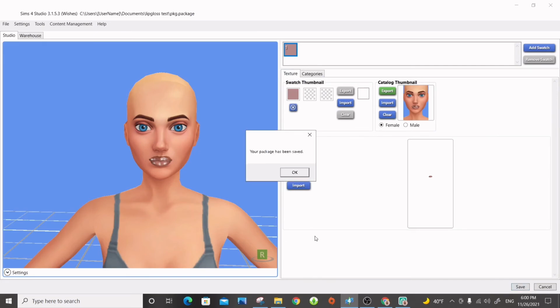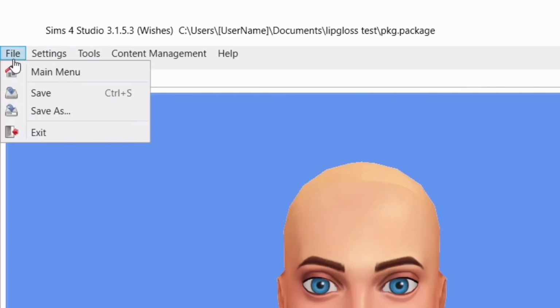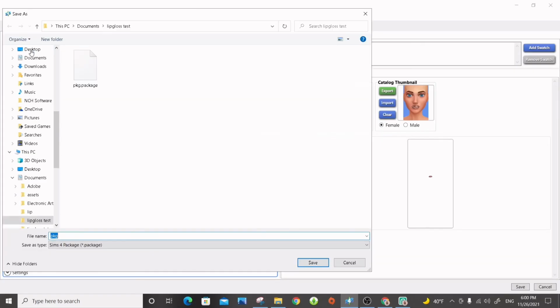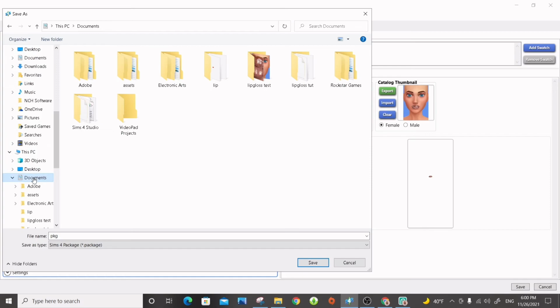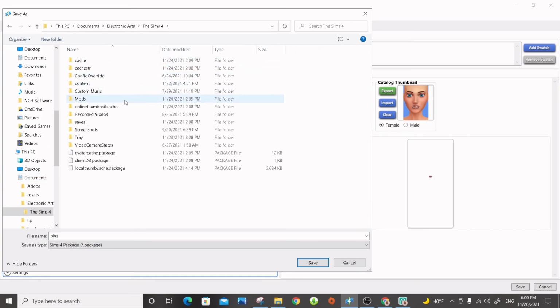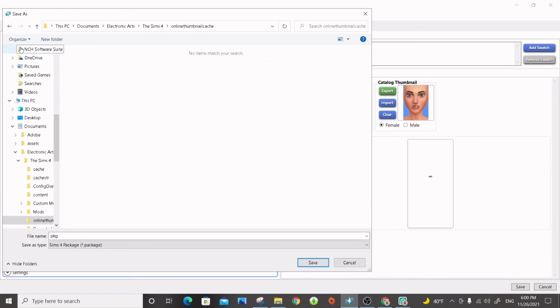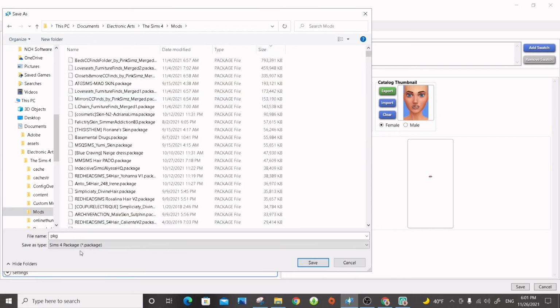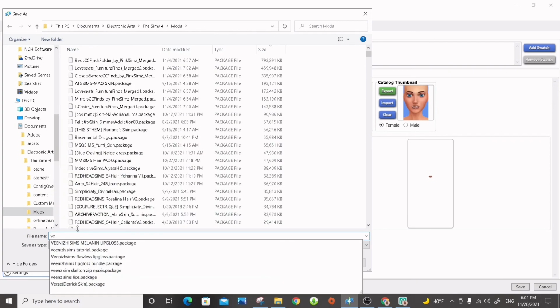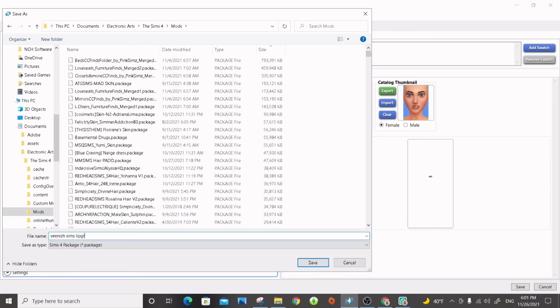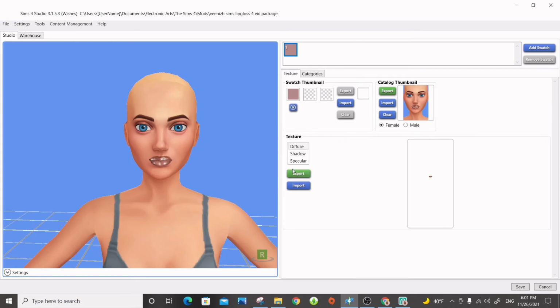So press save, and then you want to go to file, and then click save as, and then go to your documents, Electronic Arts, The Sims 4, and your mods folder. Oops, that was not my mods folder. Your mods folder. Pretty much how you do any other piece of CC. We're going to name it whatever you want to name it. I'm just going to name it Venus Sims Lip Gloss for Vin. Okay, that's what I'm going to name it, and I'm just going to press save. And now we can open our game. So I'll be back once my game is open.